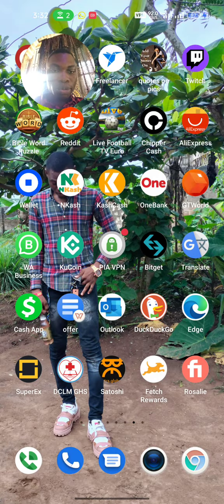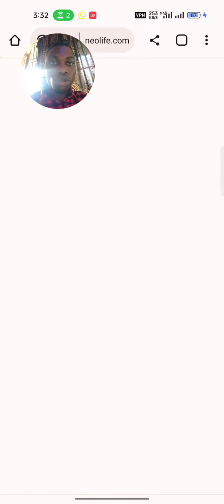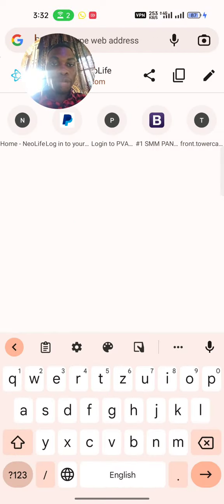Now you have to download the app. How do you download the app? If you're using an Android phone, you can download this app on the Play Store. If you are from another country, not from the United States, you can just make use of Chrome. Once you go to Chrome, you type the name of the app.